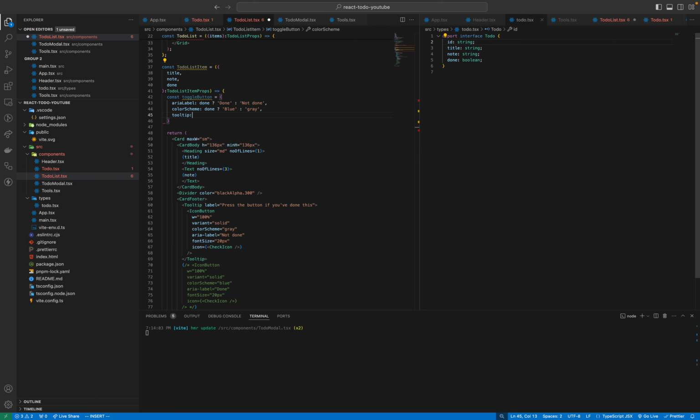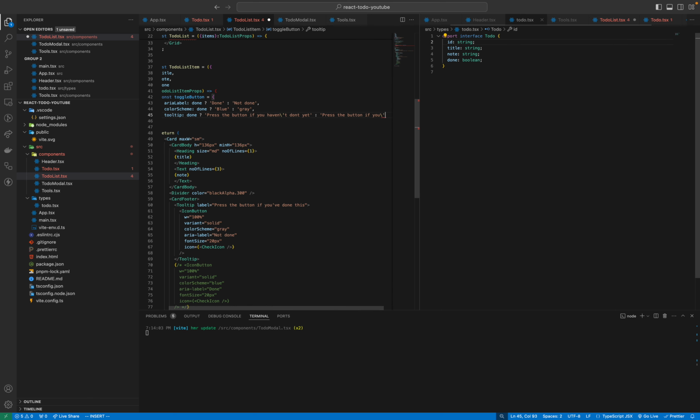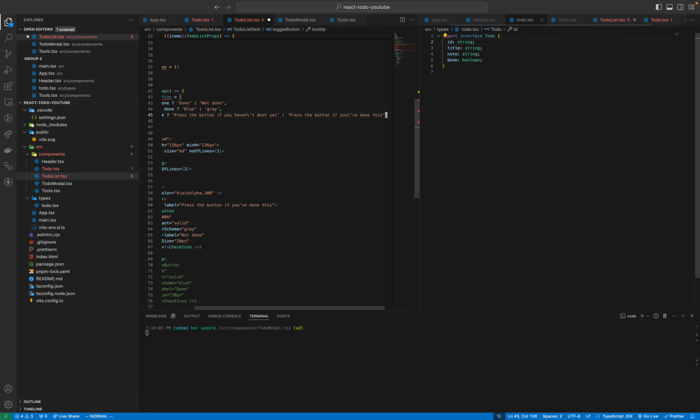And tooltip. Done: press the button if you haven't done yet. When it's not done, press the button if you've done this. Okay.